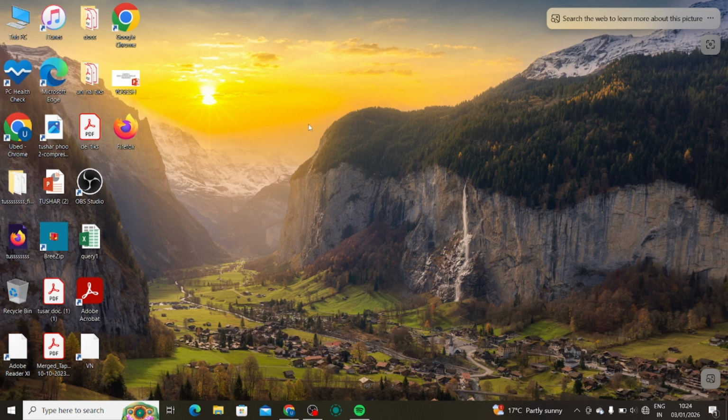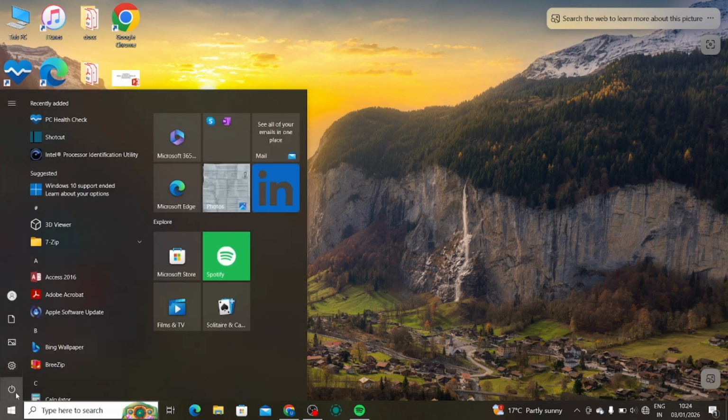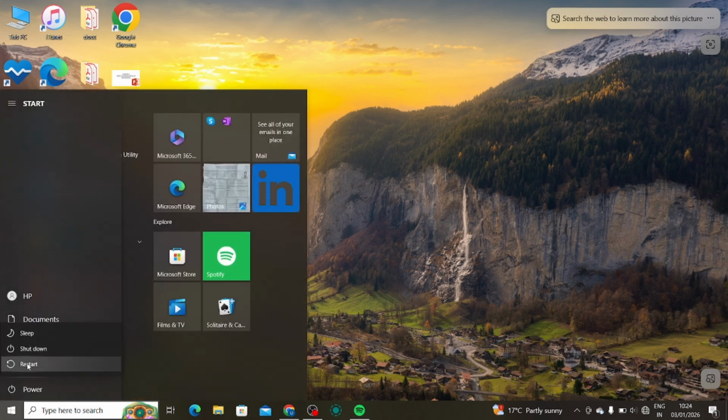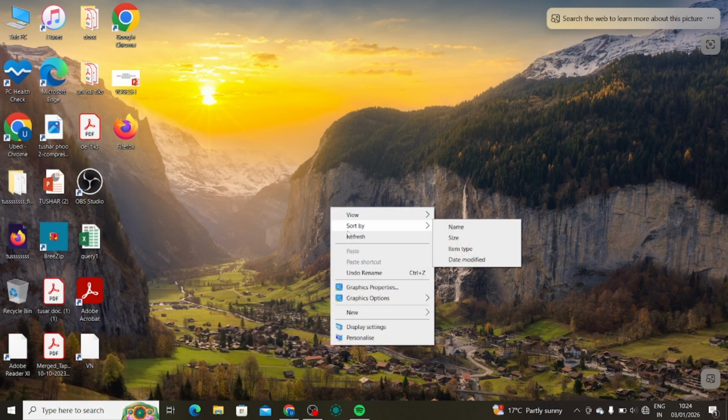First, restart your computer. Sometimes this error appears due to a temporary startup glitch and disappears after a restart. If the error comes back, let's move to the next step.